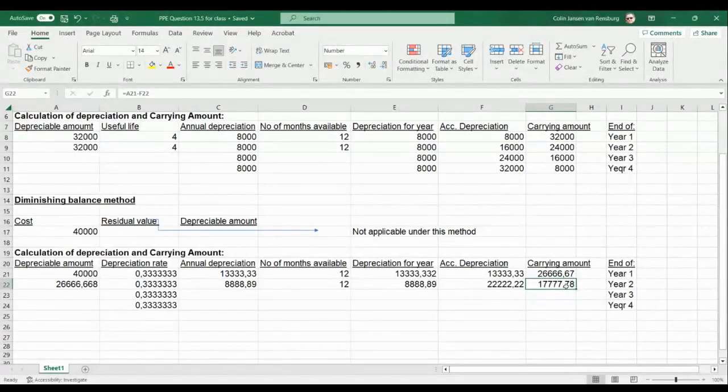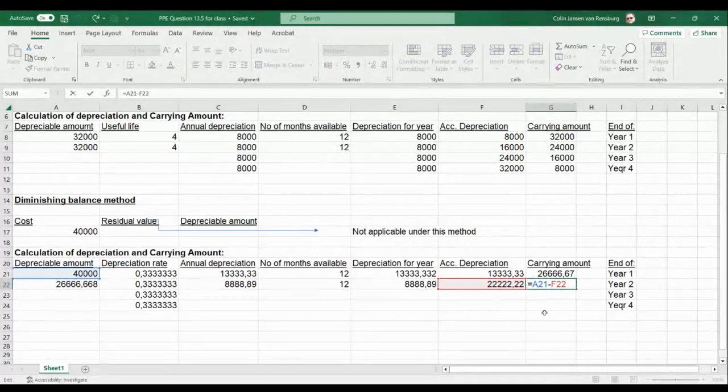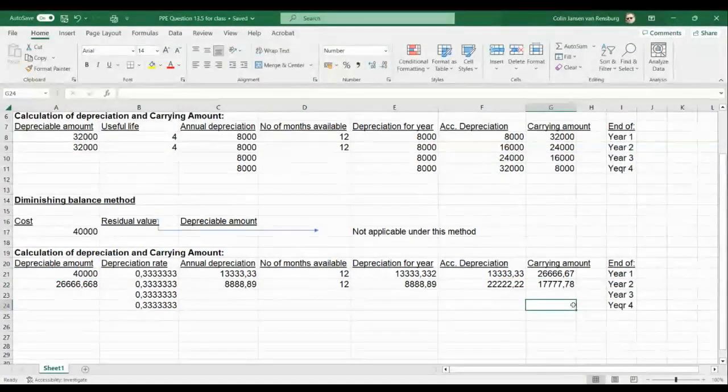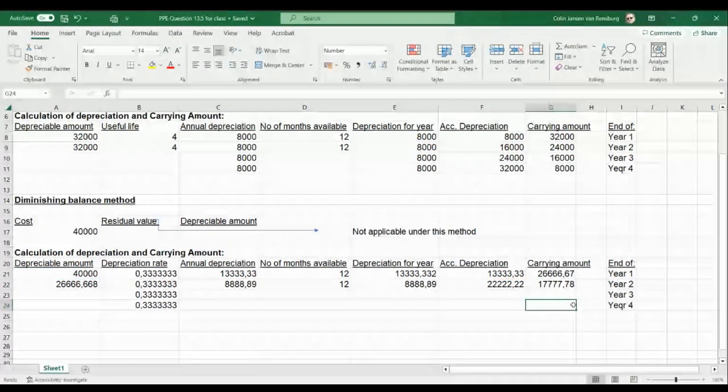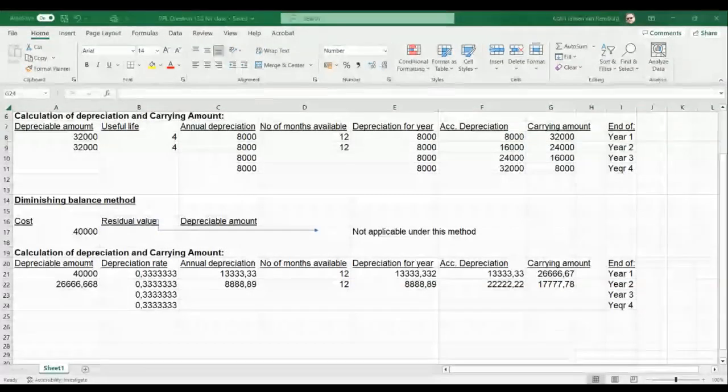40,000. A21 is 40,000, less the accumulated depreciation. Yes, that is correct. Okay, so now that gives us 17,777 rands, right? And now, let me just see in the chat.